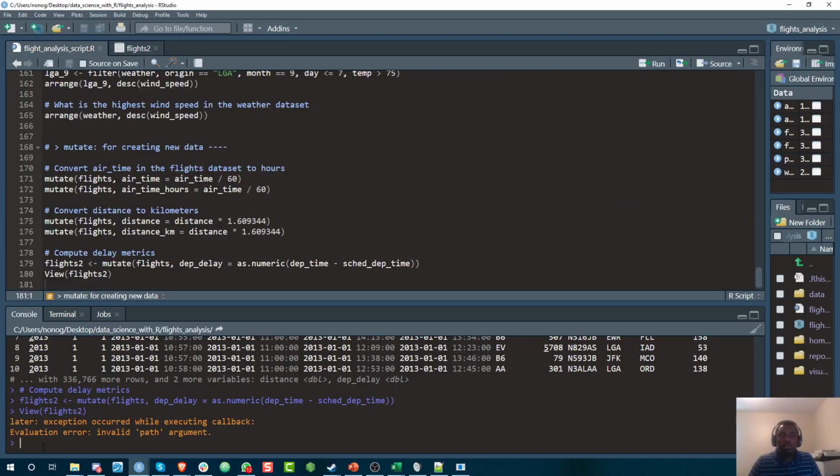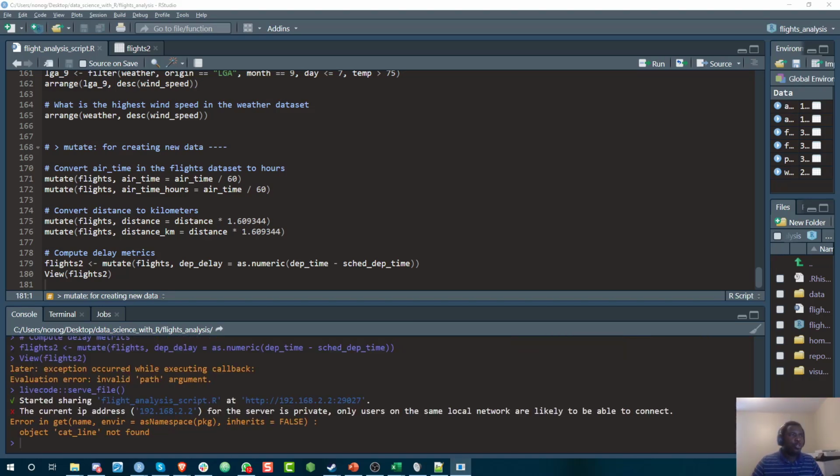Okay, so let me change the live code. Yeah, I meant to look for a way to kind of circumvent this issue, you know, the issue that whenever I use the view function, I lose the live code. Hopefully I'm going to get something.